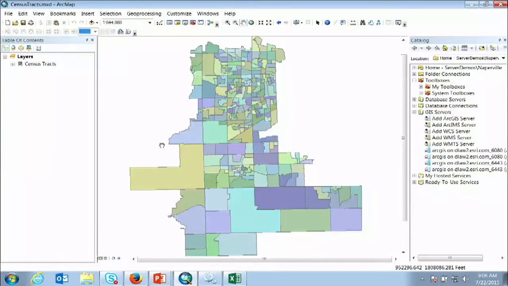The city of Naperville, Illinois. Lovely people. They were very nice enough to share their data sets to allow us to demo it.